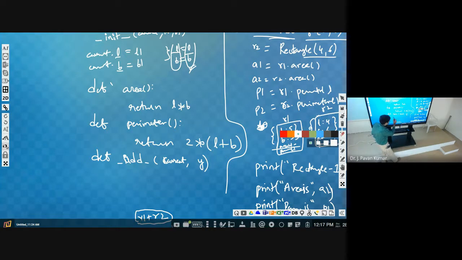What is the first value? First value is, let us consider temporary L. TL is equal to current dot L plus Y dot L. Similarly, temporary B is nothing but current dot B plus Y dot B. Now TL, TB we have got. Now we have to return the object.